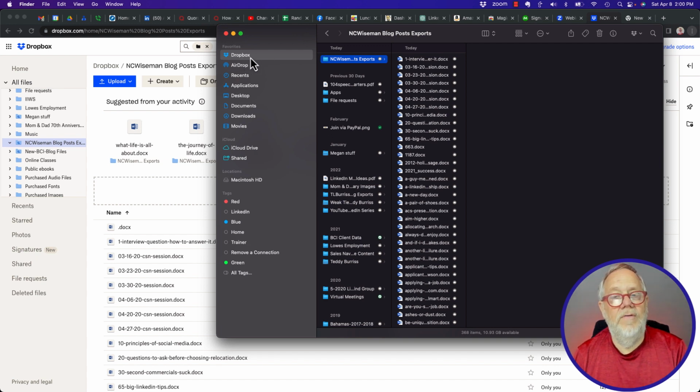And the reason why I do that is because I can transfer files back and forth. I use my MacBook Pro when I'm in the office. I use my MacBook Air when I'm traveling. So I can get to all of my stuff.